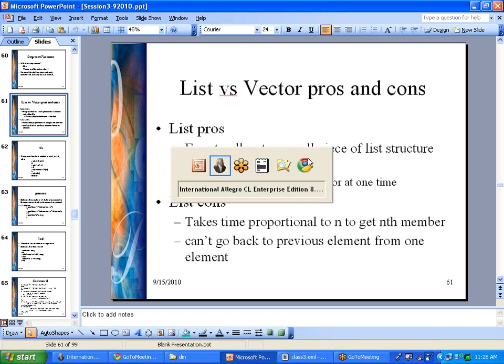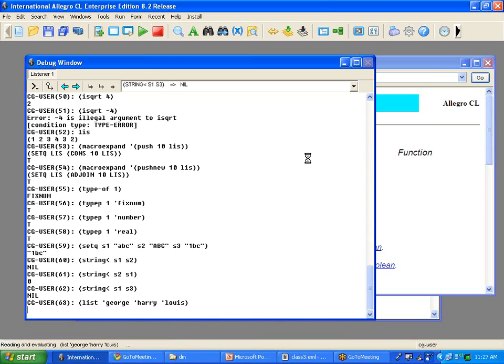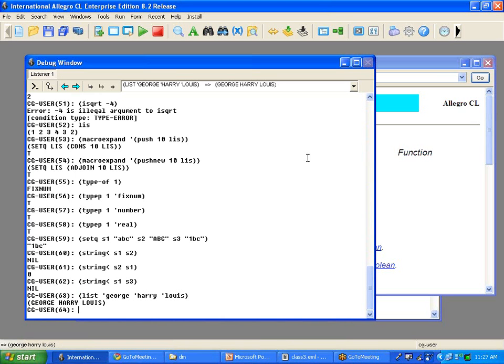And let me just show an example of what we mean. So we have a list of employees here, and we have in alphabetical order George, if I could spell, G-E-O-R-G-E, and Harry, and Louis. And then Bill shows up, and in fact we can just push Bill onto the front since he's in alphabetical order.